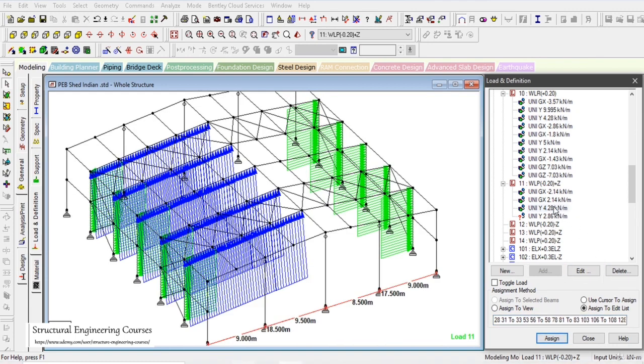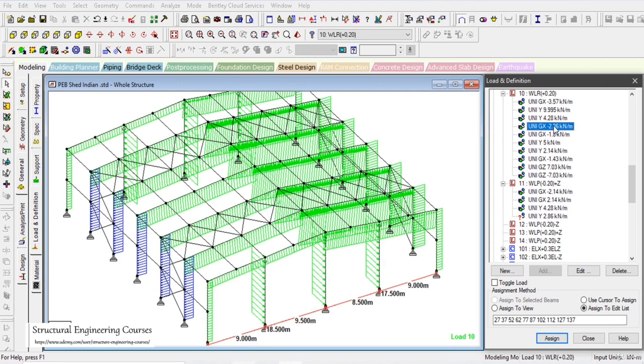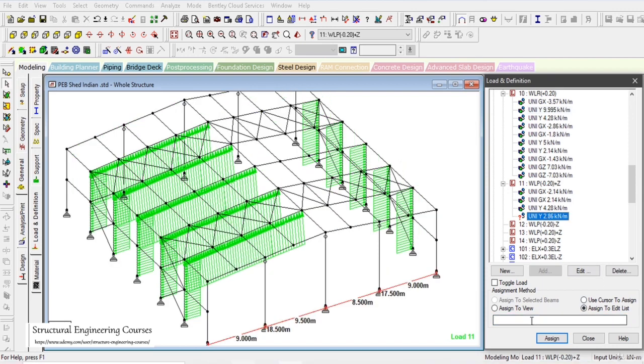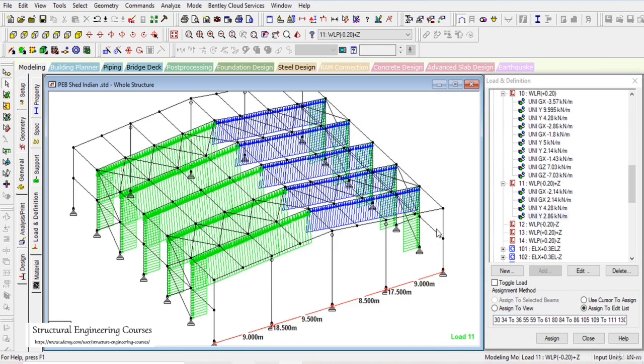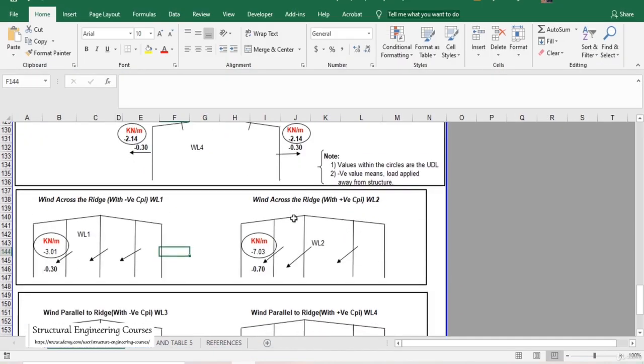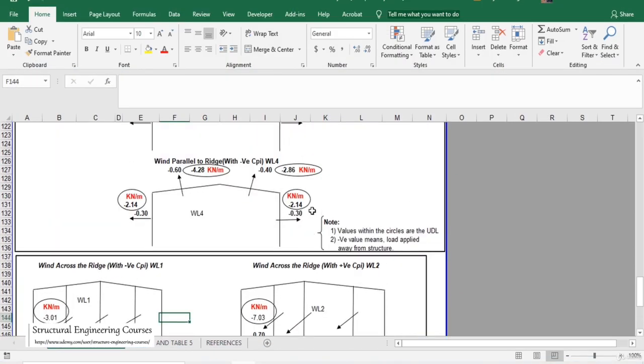And for 2.86, we should select these rafters here. And for the wind column that we are talking about, this is wind parallel to ridge.